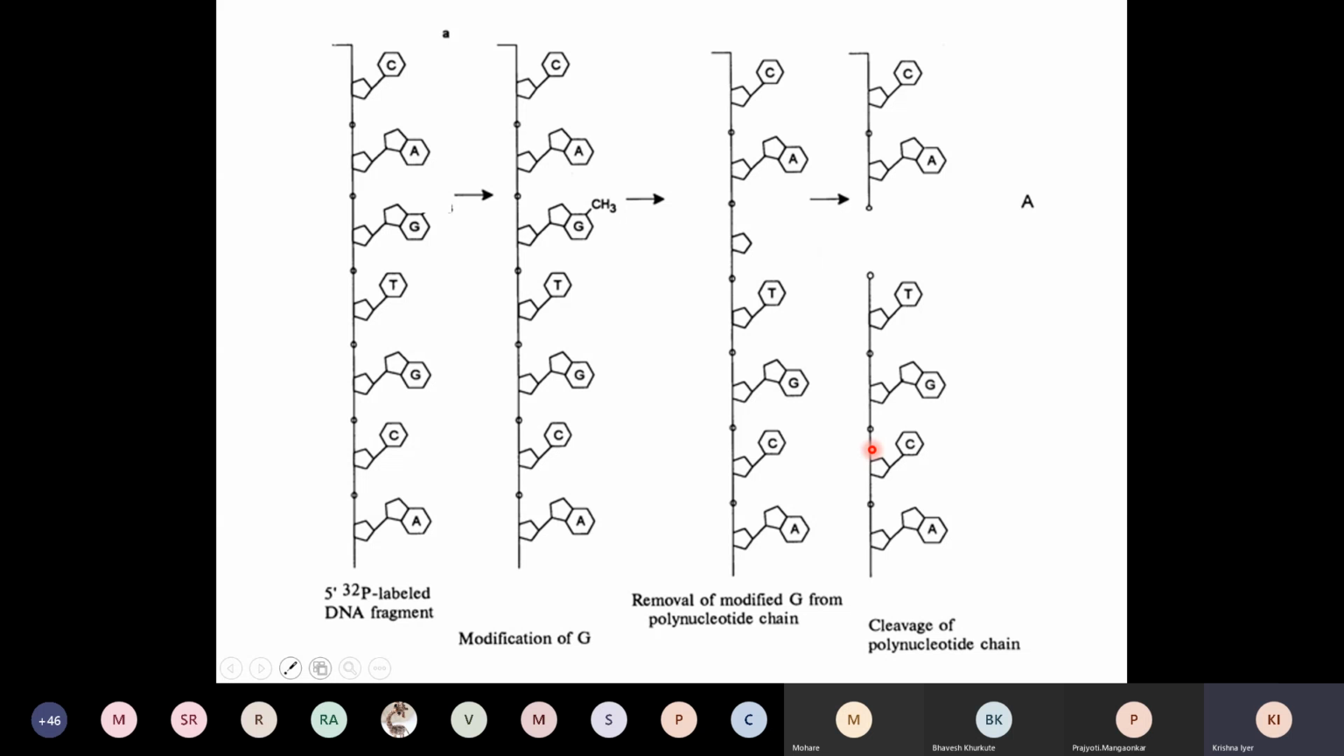Okay? Now see how the 2 pieces are. This piece will contain this C and A, which was on the 5' end of the guanine. Okay? And this piece will contain all the other bases and sugar phosphate, which was downwards from this guanine. That is on the 3' side. But in terms of detection, the only piece that I can detect is this one, because this is the only one which carries the radioactivity.